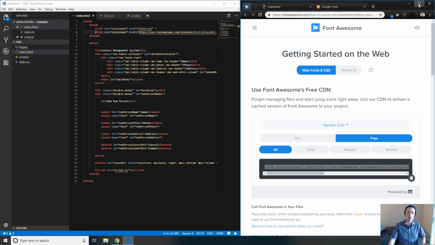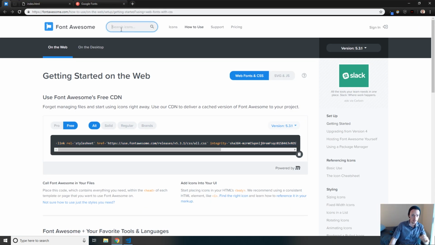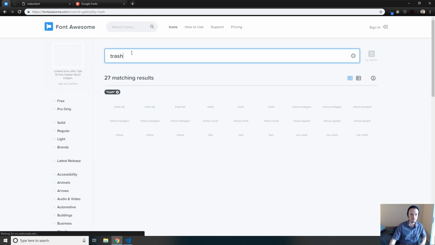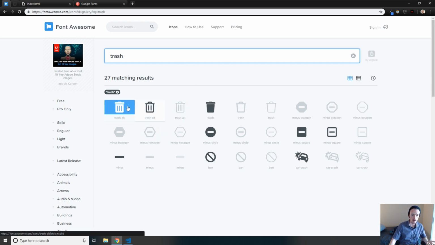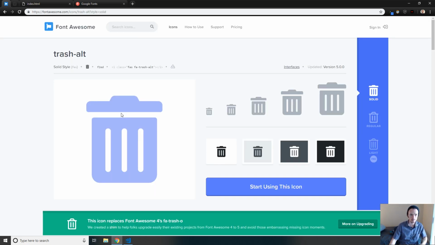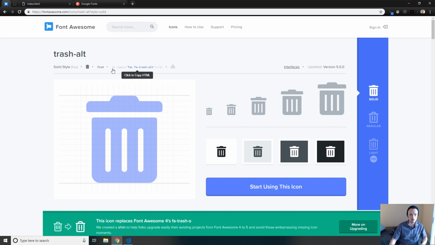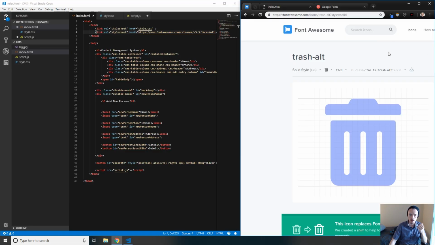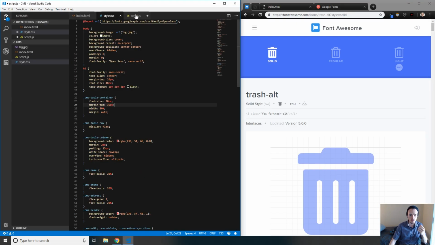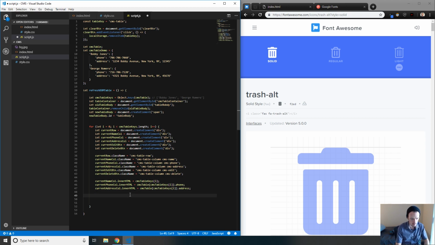Now we just have to get the fonts we're going to use. So up here in the search bar, type in trash. Find the one you want. In our case, I'm going to just pick this one. Then up here, you see this right here. This is the HTML you're going to use. That's it. You just copy it. You click it. It copies it for you. And then we are going to use that for the delete button. So let's go ahead and add the delete button really quick. Current delete button dot inner HTML is going to be equal to that.